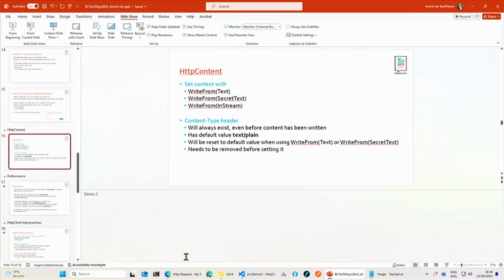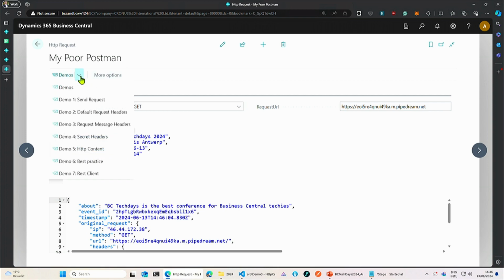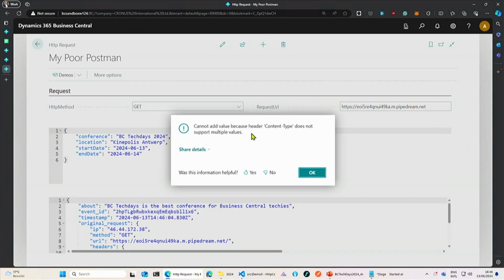You think it is demo 5? Let me check, otherwise we just continue. Oh, that, yeah, of course. I was just clicking on the wrong demo.